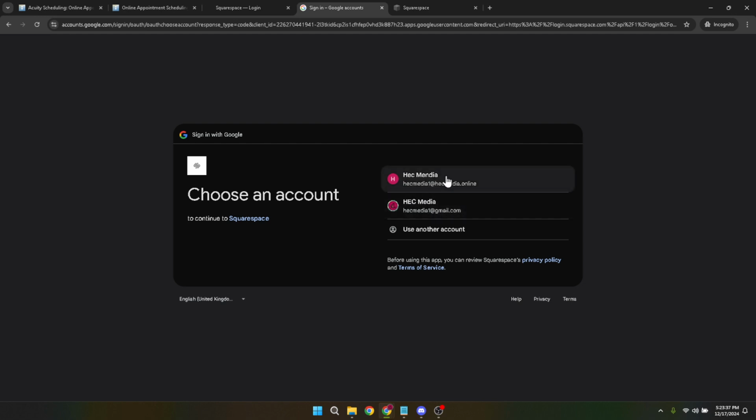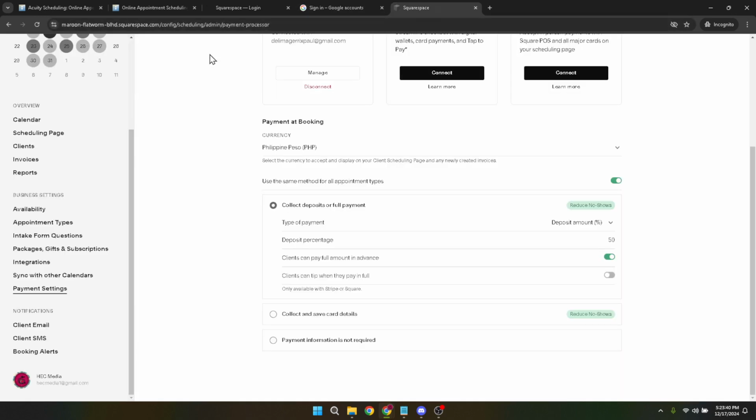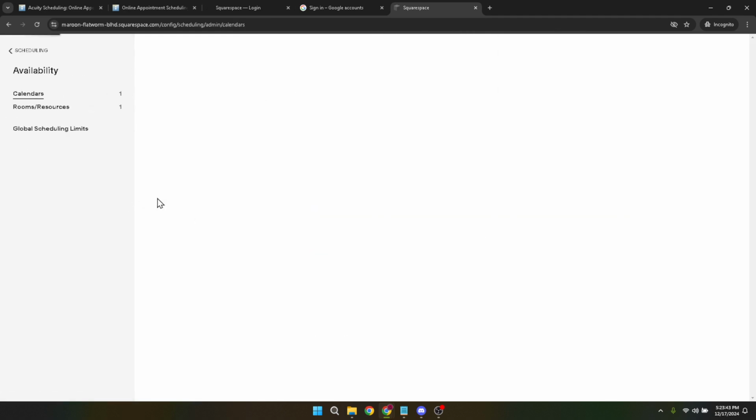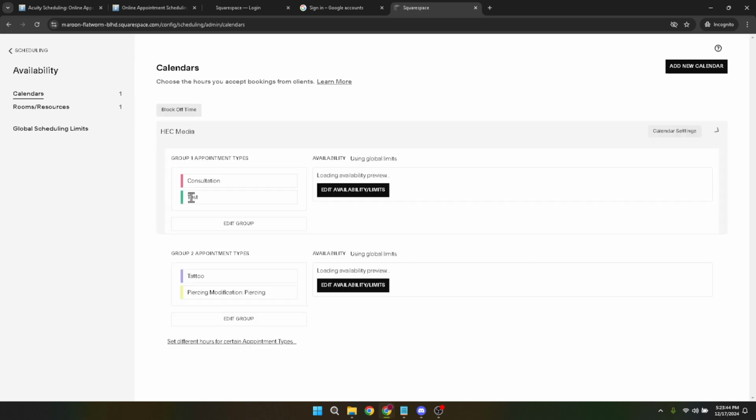Having successfully logged in, the next phase involves navigating to the availability section of Acuity. This is where you'll manage what times you're free and consequently when clients can book appointments with you. Now it's time to dive into the main task, adding a new calendar.